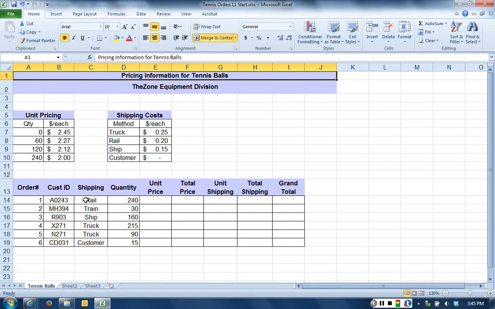So we have this information given to us. Over here to the right we have 5 columns that are empty. Unit price, total price, unit shipping, total shipping, and grand total. Our information about unit pricing and shipping costs is in this area up here. And what we want to do is get the data from up here that has the prices and the shipping costs, and we want to pull that data down here into this lower area where our orders are.